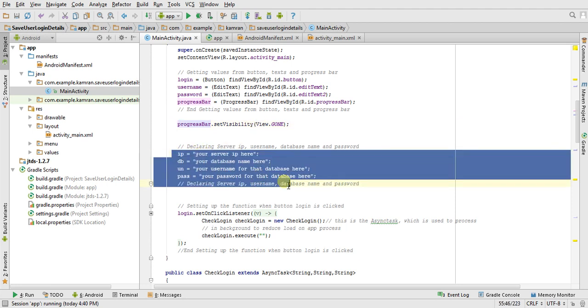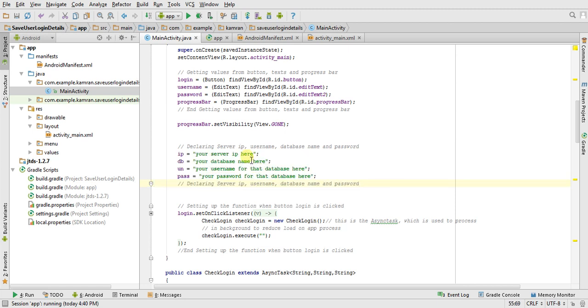The area here specifies where you have to declare the database credentials of MS SQL Server. You have to declare the IP of your server, the database name of your server, the username of your server, and the password of your MS SQL Server.